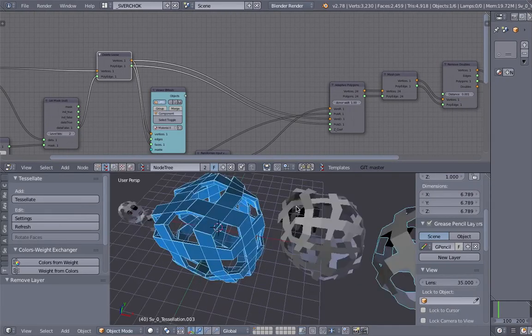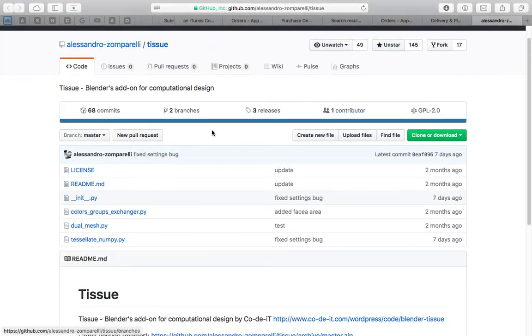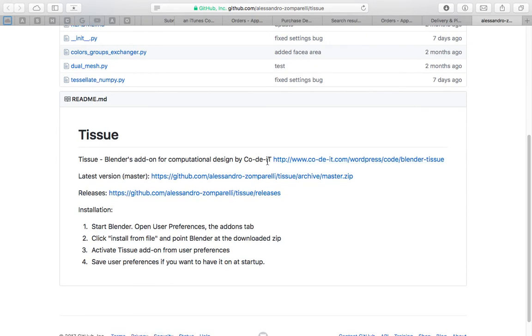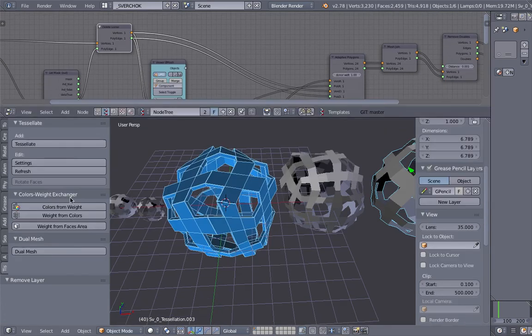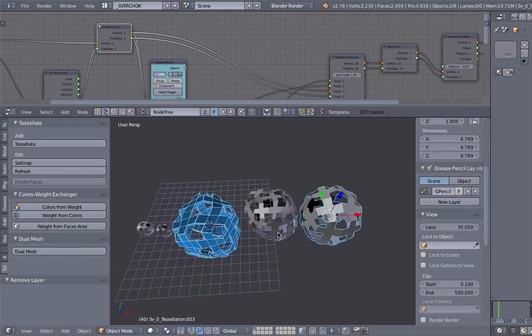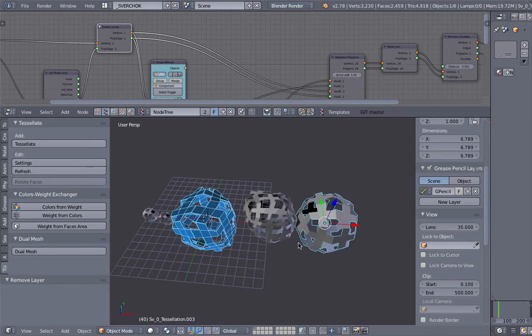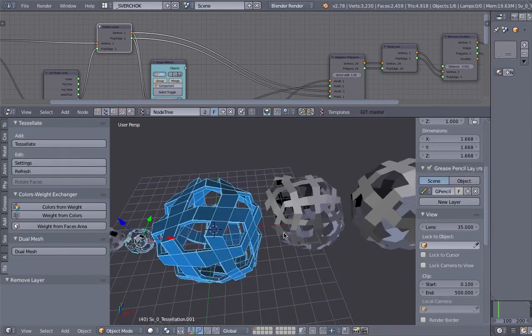But yeah, basically this is the basic. Again, I recommend you first watch Alessandro's video tutorial on the tissue add-on. He also explained the other feature of the tissue add-on, which is dual mesh. That's also very interesting. So for the next one, maybe I will try the overlapping, twisting kind of components. But basically, if you can generate the base and the components using Sverchok, and then just combine the two using tessellate, that simplifies the process.